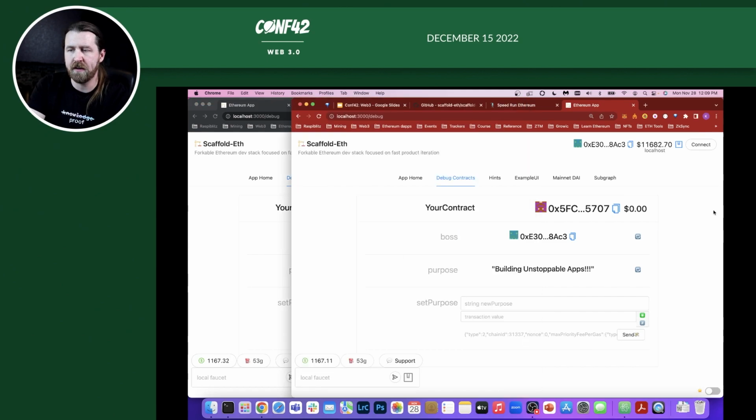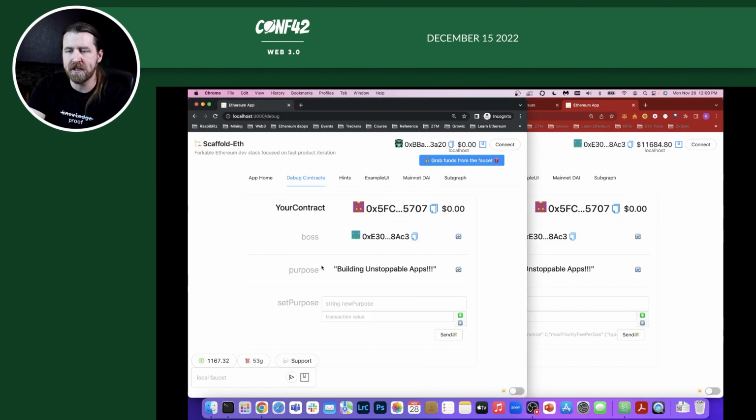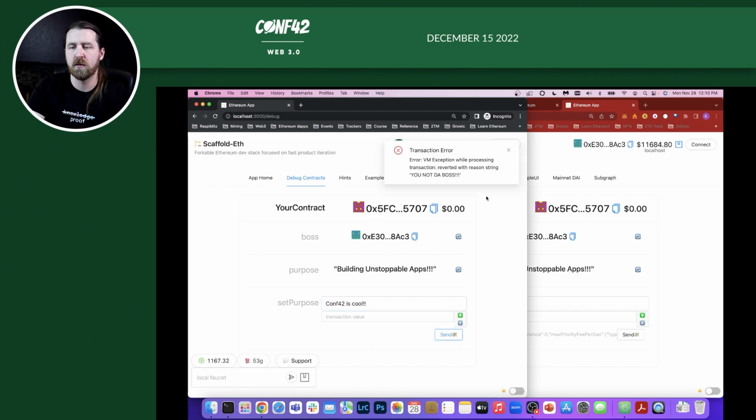So now we have this identity and this identity. So now we can test that. Let's come over here and say Conf42 is cool, and hit send. Well, I'm not the boss, so I can't change that because I'm not the owner of this smart contract.